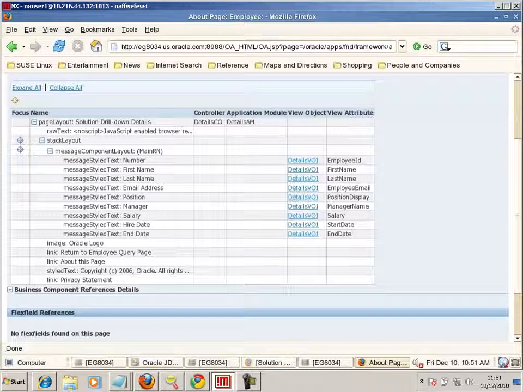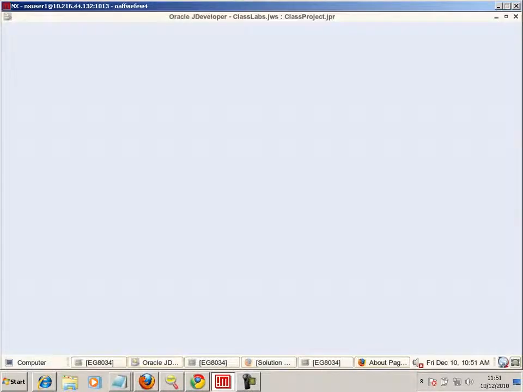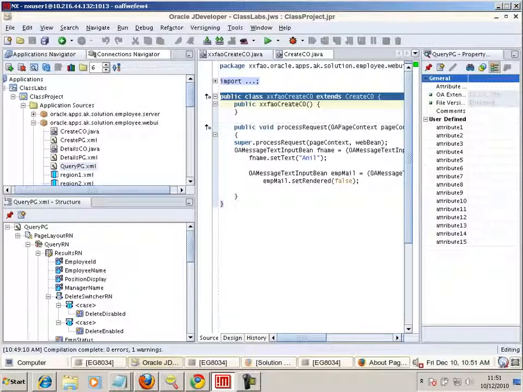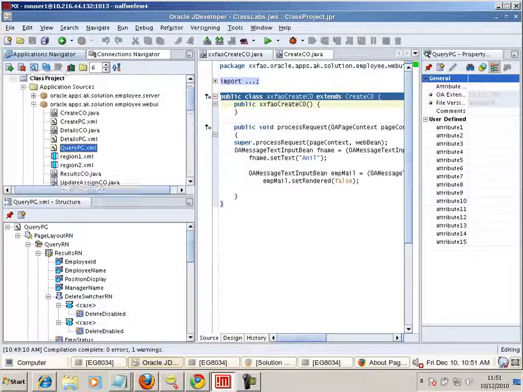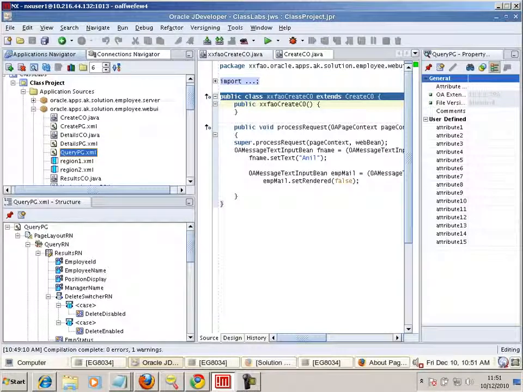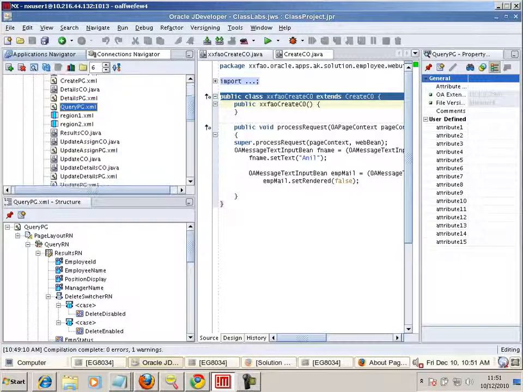So the first thing is to make sure that the view object is available here in JDeveloper. Any object which you want to extend should be available here. So again, DetailsVO. Let's go to DetailsVO.